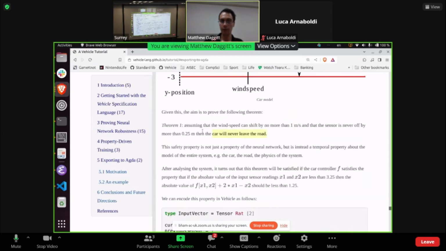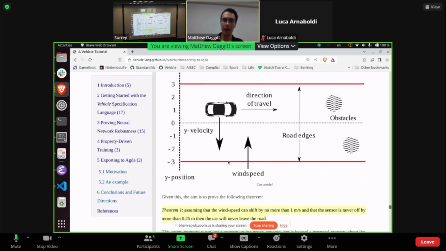We've got this theorem 1 that we would like to prove about the system, and we're assuming the wind speed can shift by no more than 1 meter per second, and that the sensor is never off by more than 0.25 meters, then the car will never leave the road. So that's what we'd like to prove. And you can imagine wanting to train a reinforcement learning algorithm to avoid the obstacles while staying on the road. So this controller for our car is actually going to be a neural network. And we would like to verify that the car never goes off the road.